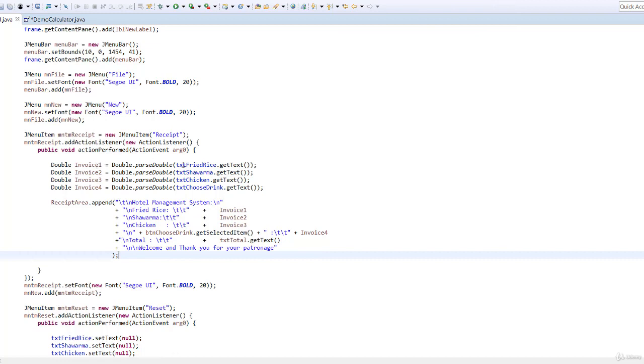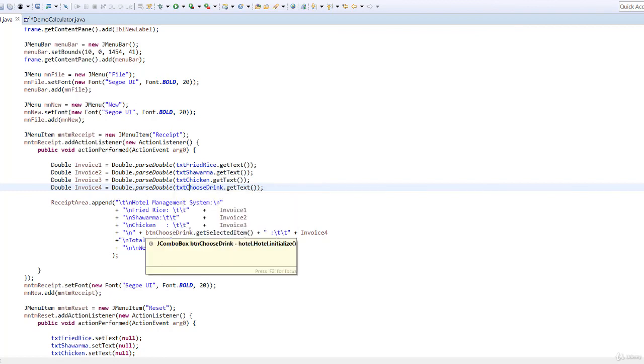So this gets the price of the fried rice, how many that is chosen, how many are chosen for shawarma, the quantity that is also chosen for chicken, and the quantity that is chosen for drink. Now for you to get the type of drink that is selected, you use btn choose drink.get selected item plus invoice 4, which is for choose drink, then how many drinks are selected.